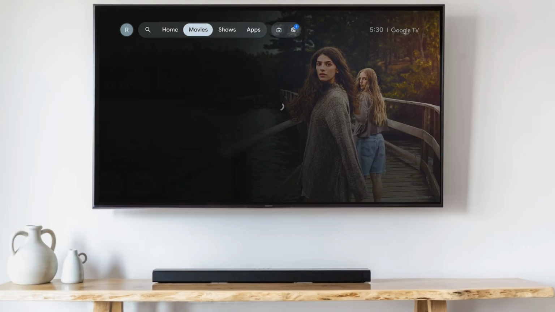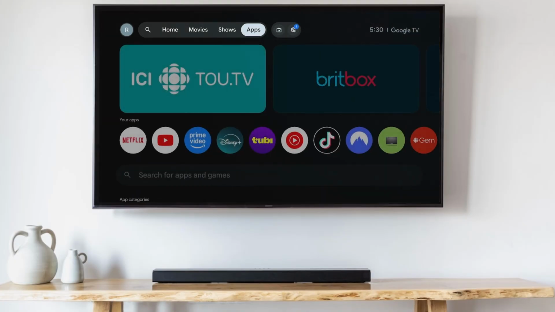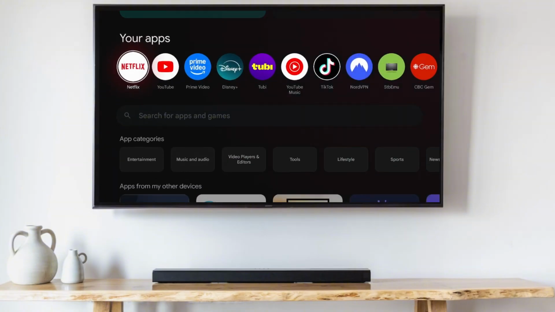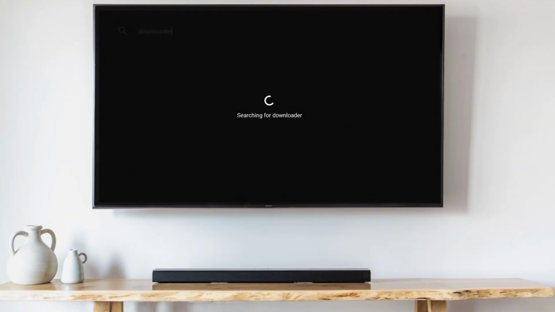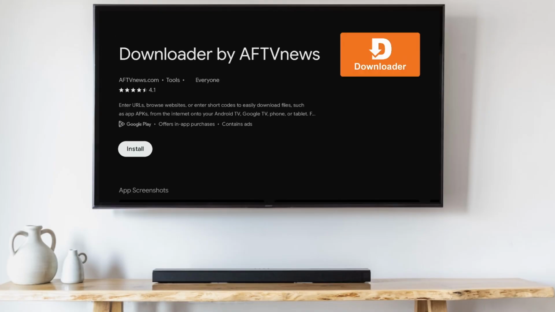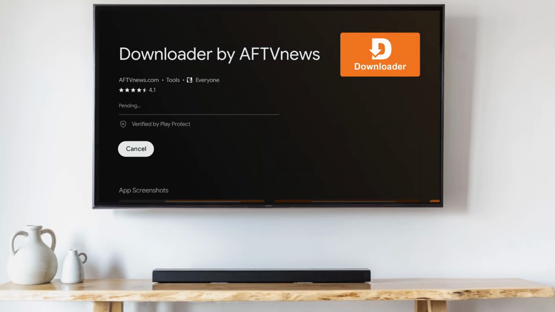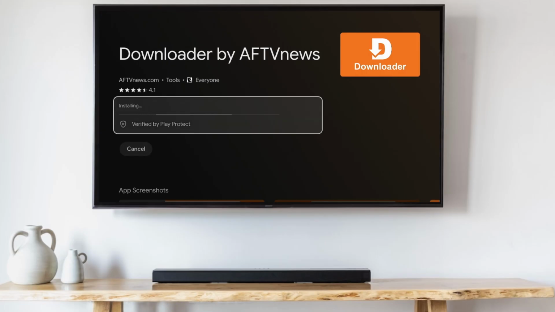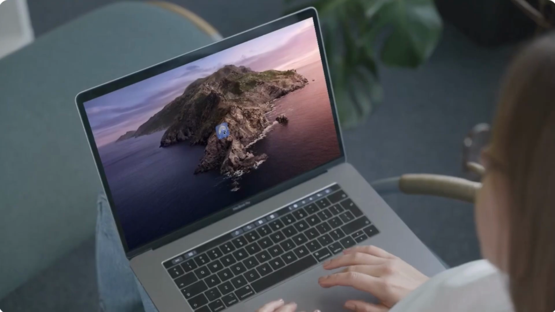Pan over to the Apps tab. Go down to the search box. Search for Downloader. Click on it and click Install. The Downloader app is used to install third-party apps, but before installing any third-party apps, I like to sign into a VPN first.